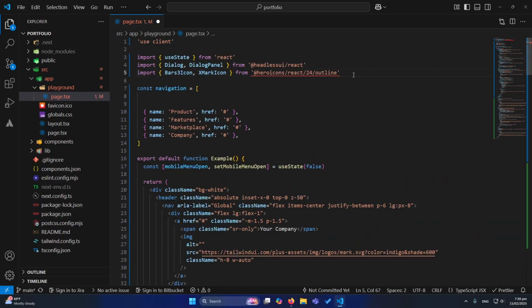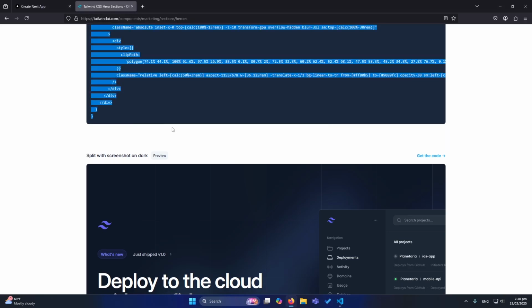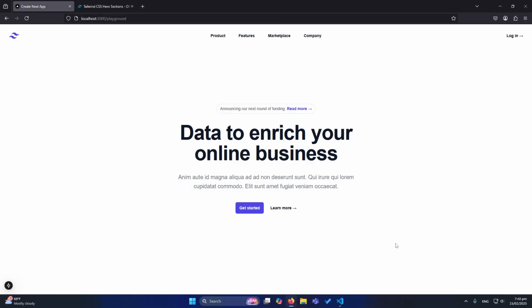and paste it here. You will be required to install React icons or Hero Icons as well, but I'm simply going to comment them out. If I save this and refresh, you can see that we have a beautiful hero section on our web page.